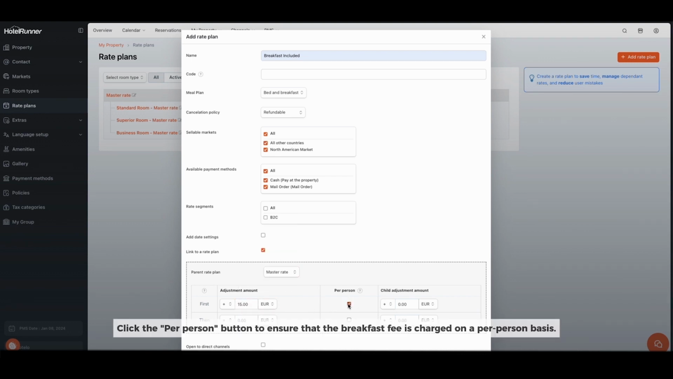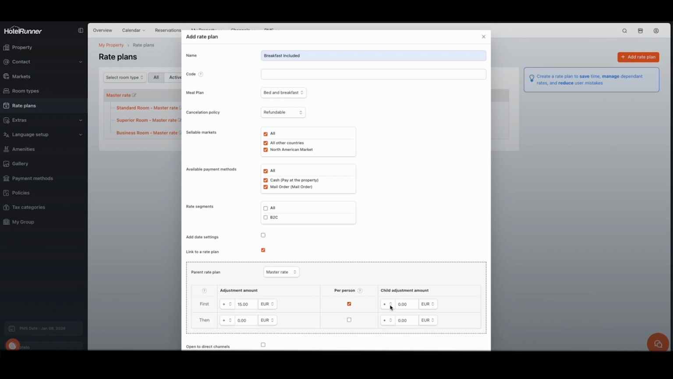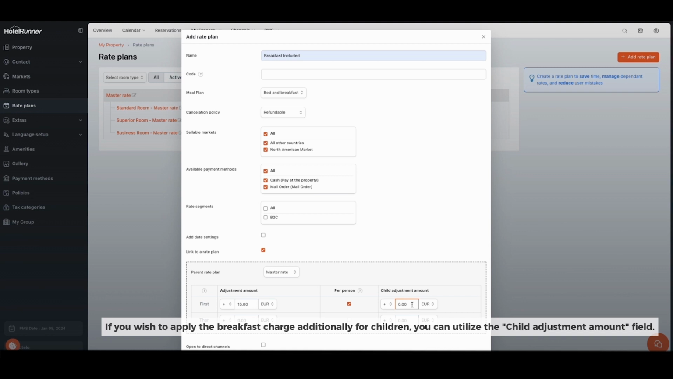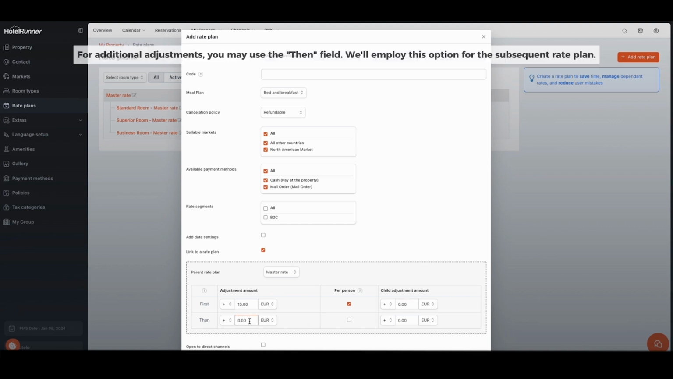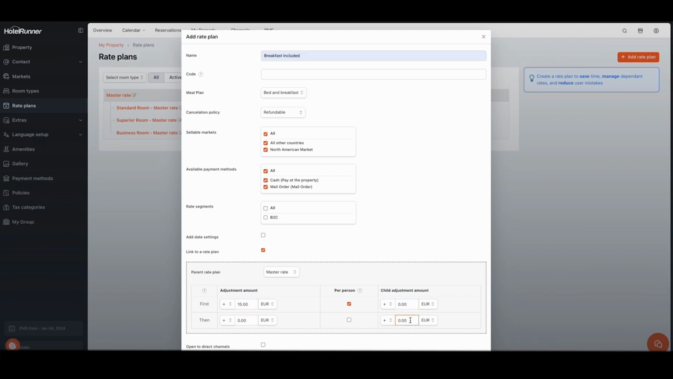Click the Per Person button to ensure that the breakfast fee is charged on a per person basis. If you wish to apply the breakfast charge additionally for children, you can use the Child Adjustment Amount field. For additional adjustments, you may use the Then field. We'll employ this option for the subsequent rate plan.